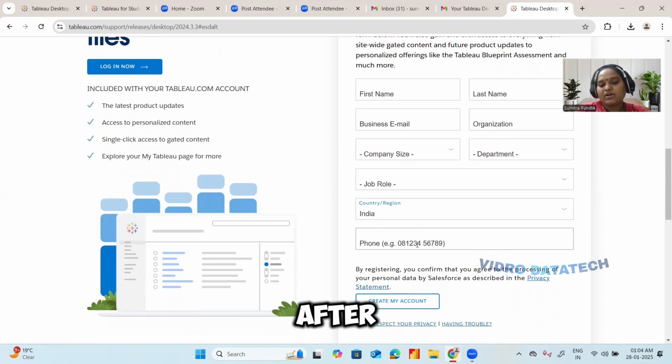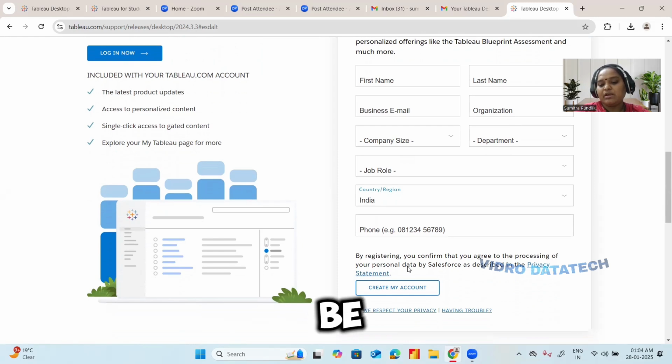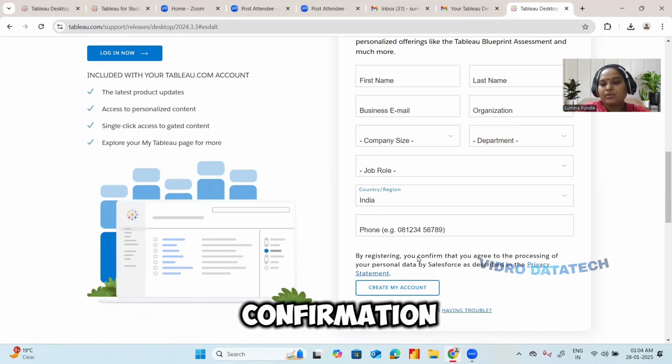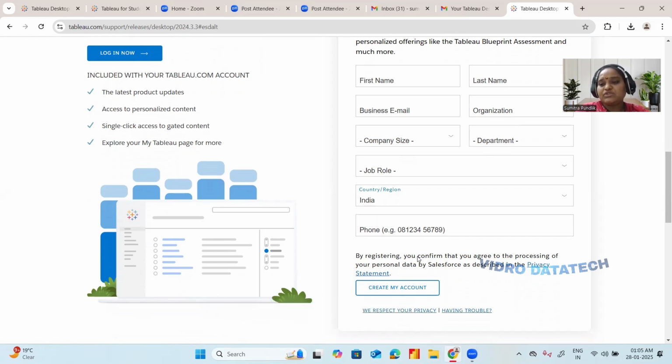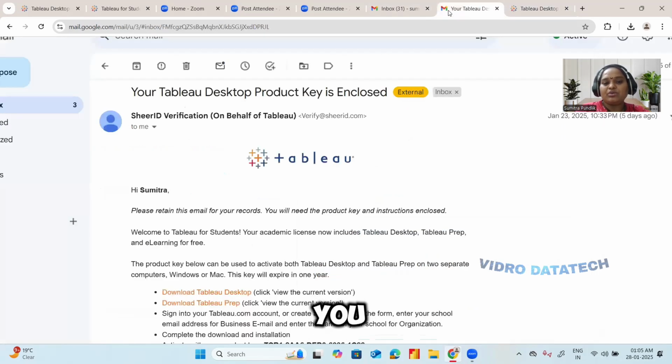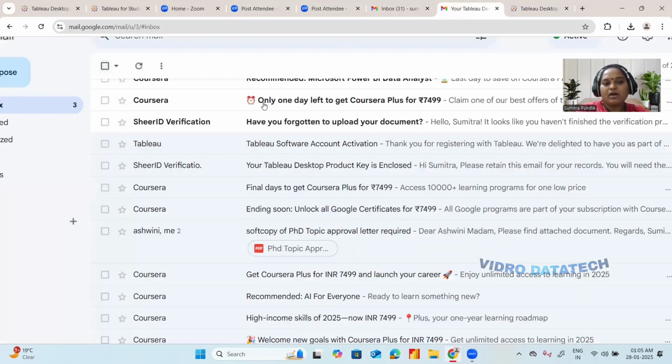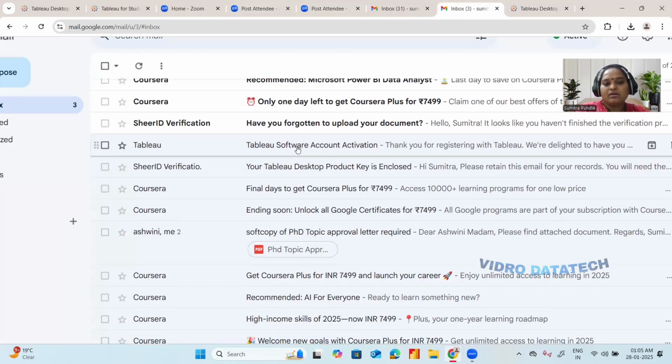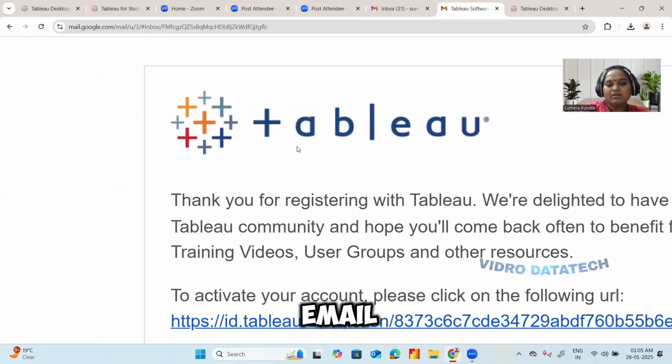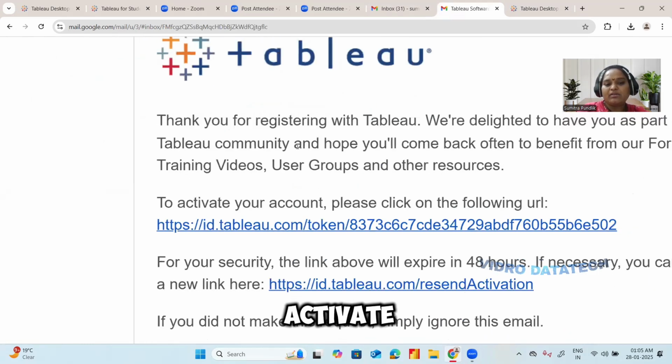After registering, you will be getting an email for confirmation. You need to open that email and activate your account. I'll be showing you the format of the email, how you will be getting it. So this is the email you will be getting to activate your account.